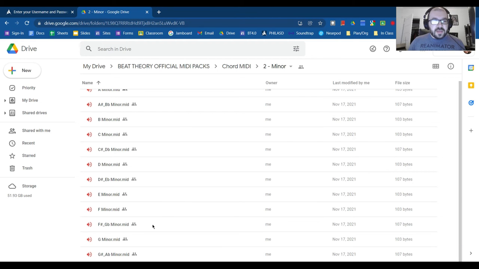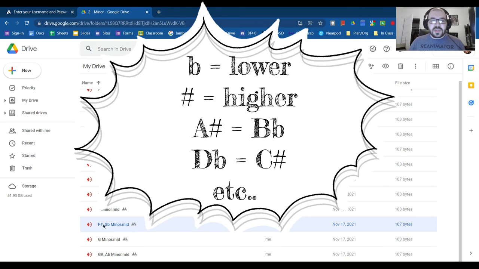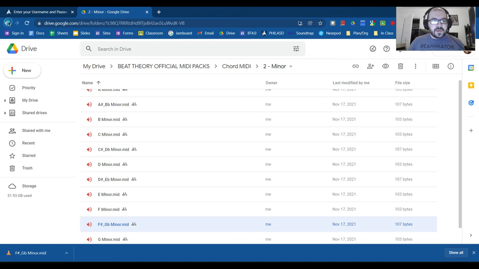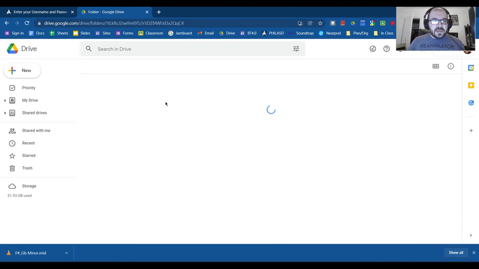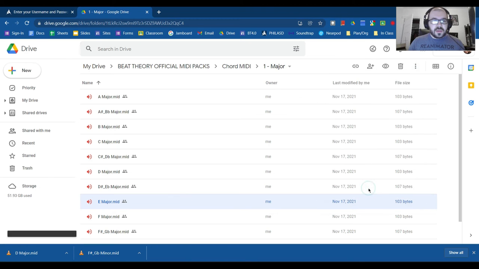So I need F sharp minor. So the number sign is sharp. The little lowercase b is flat. Any note that has a sharp name also has a flat name, so just make sure you look at either, depending on how it's written. So I'm going to download F sharp minor chord. I'm going to download a D major and an E major. And I would suggest downloading these one at a time. That way they don't turn into a MIDI file, or sorry, a zip file.